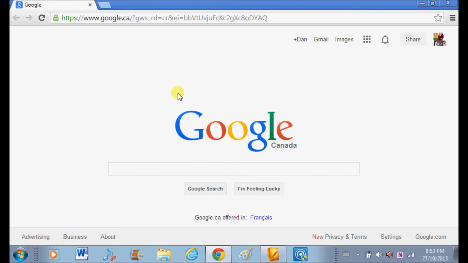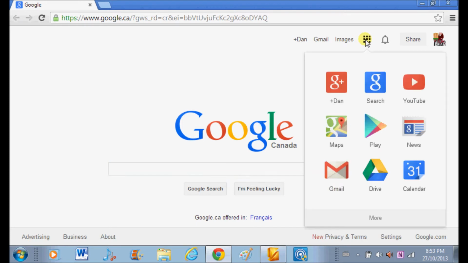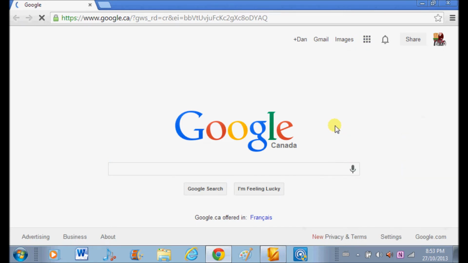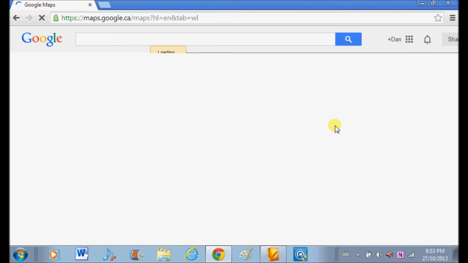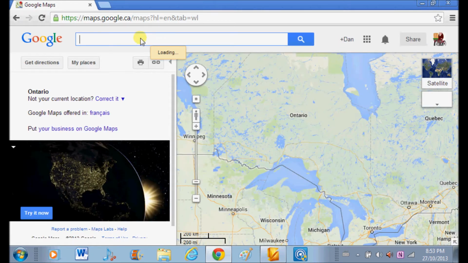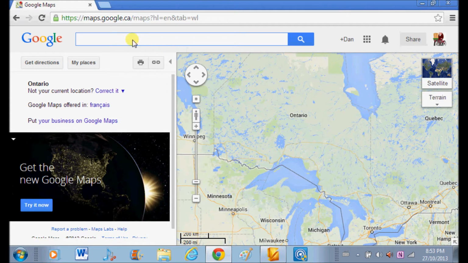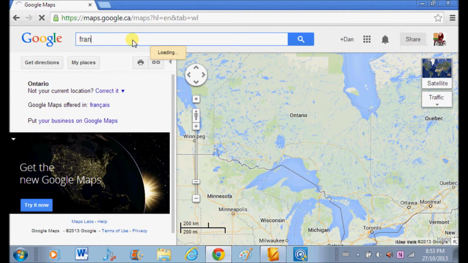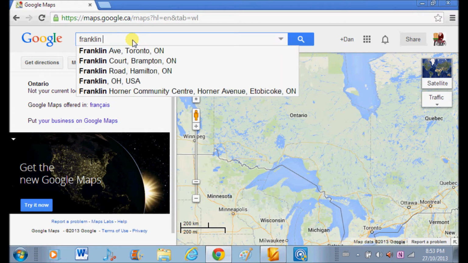I'm going to be laid over at the truck stop there, and I want to find bike trails locally, and then after the ride, if it's a nice ride, I'm going to want to create a map to share with my friends on Facebook and to create a video. So I'm going to go to Google Maps, and go to Franklin, Ohio. Franklin, Ohio, USA.